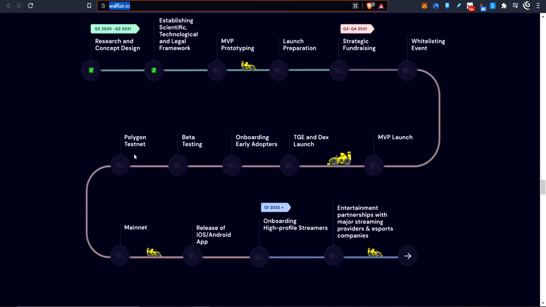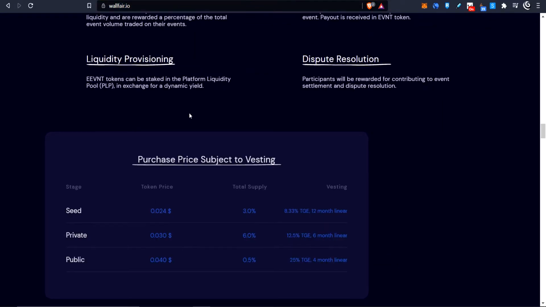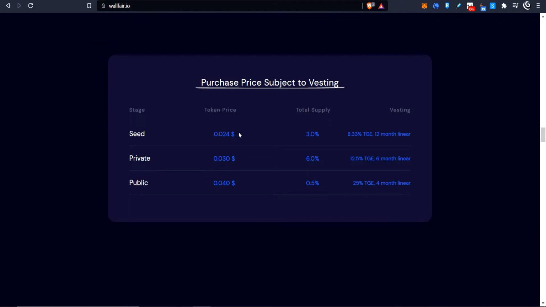Now it does say here that it's going to start testing on Polygon in Q4. And it doesn't say anywhere here, I can't remember where, but I think they said somewhere that they're going to launch on Tezos. So take that into consideration, Tezos, whatever you believe in that. So read through this.